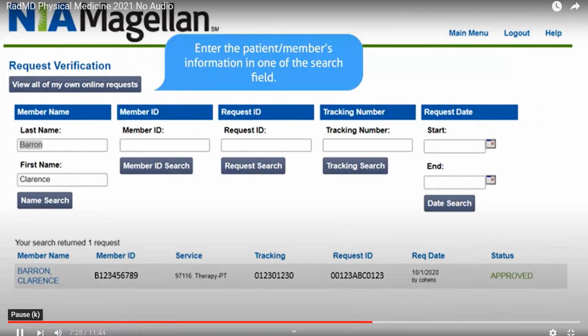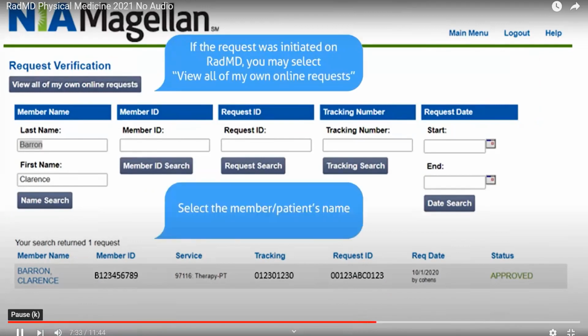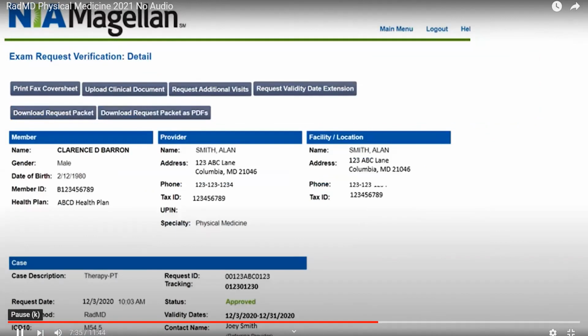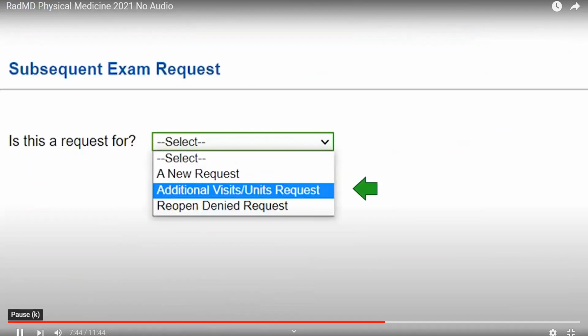If you select view all my online requests, it will take you to a page that shows all of the ones that you have submitted through your RadMD access. So once you select the member's name, you will actually go to that request verification details page. And at the top, you will see the button to request additional visits. You'll select that. And on the next screen, you'll select additional visits, units request.